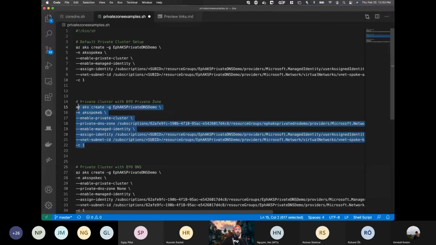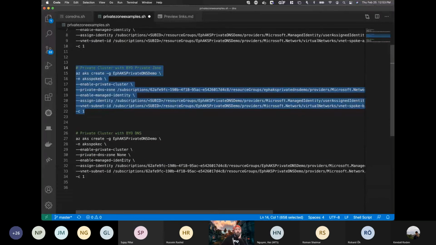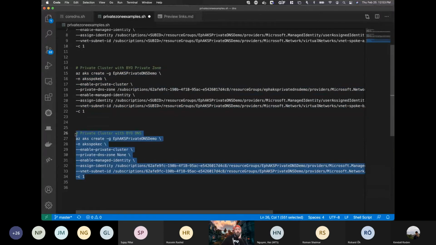Right, so in this one, you're giving a private zone resource ID, and in this one, you're setting it to none. That's the only difference there.